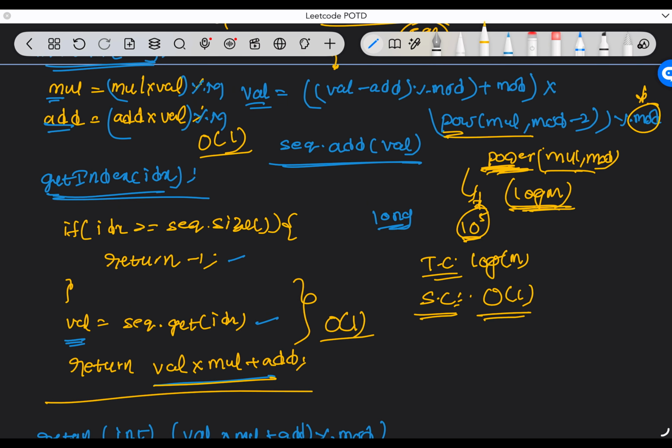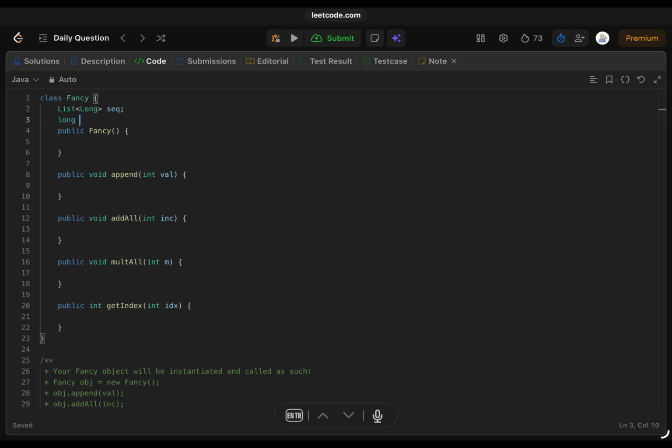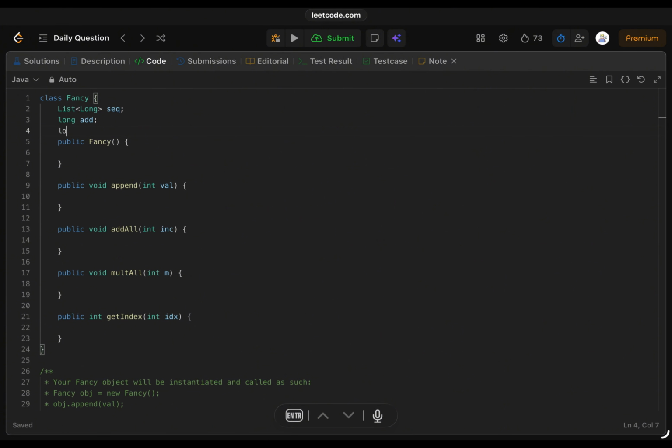Okay, now let's try to write code for this. Let's take a list of long, let's call it a sequence. We'll store the sequence in this list, and then we'll take two variables called add and mul. These two store the operations, add operations and multiply operations. So in the Fancy constructor, we will initialize these variables.